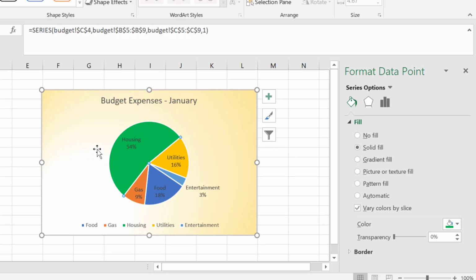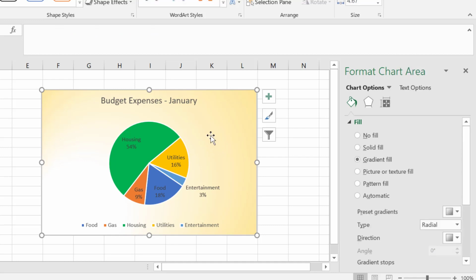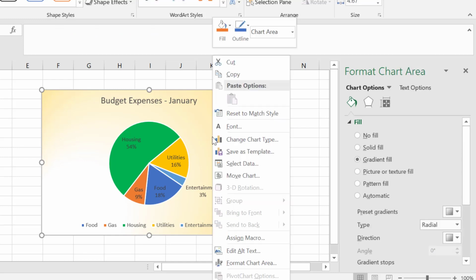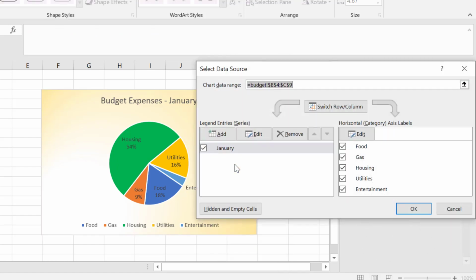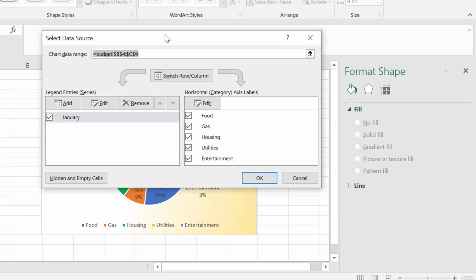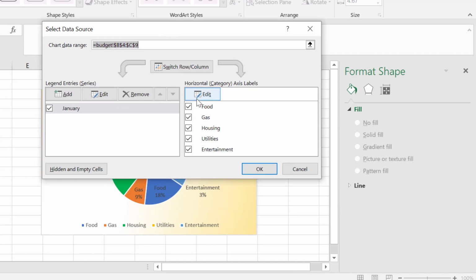In addition to formatting to make it look pretty, we can also control where the data is coming from or change the underlying data. To do that, I'm going to click anywhere on my chart area, right-click, and then choose Select Data. And that will open this box that allows me to control where my data is coming from.